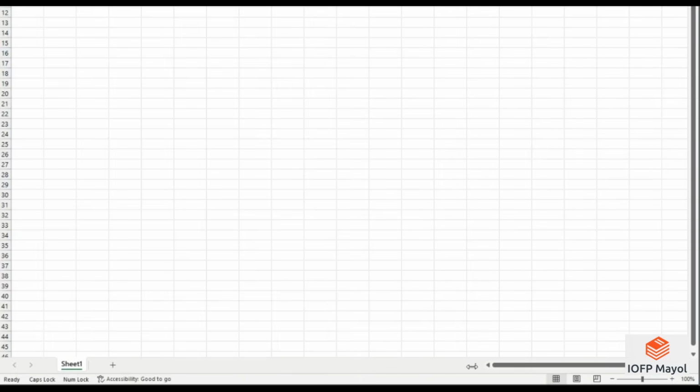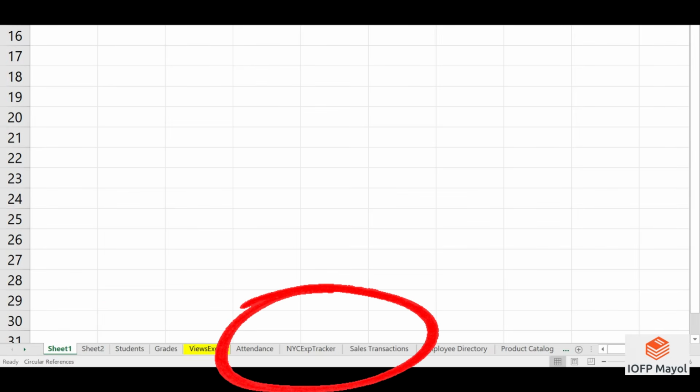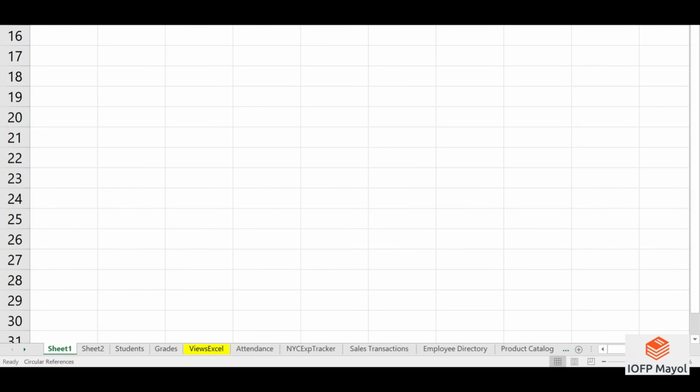Next, we learned about the horizontal scroll bar. If you want to make the scroll bar longer or shorter, move your mouse over the three vertical dots next to it. When the pointer changes, click and hold the left mouse button, then drag left or right to resize it. Resizing the horizontal scroll bar gives you more space to display worksheet tabs. This is especially helpful when your workbook contains many worksheets and you want to see more sheet tabs without scrolling.